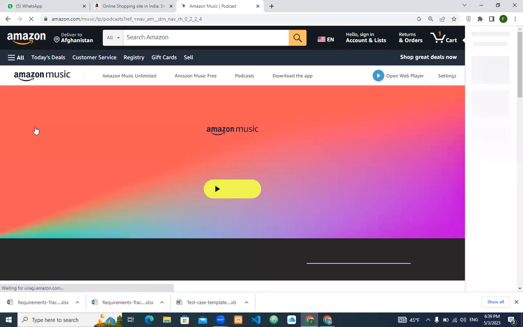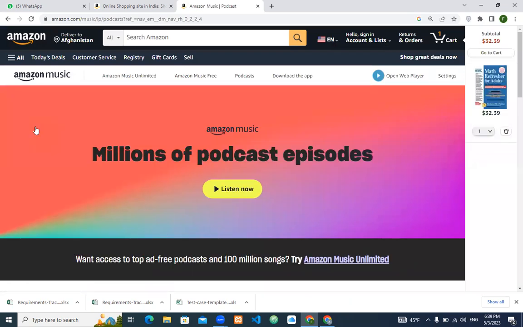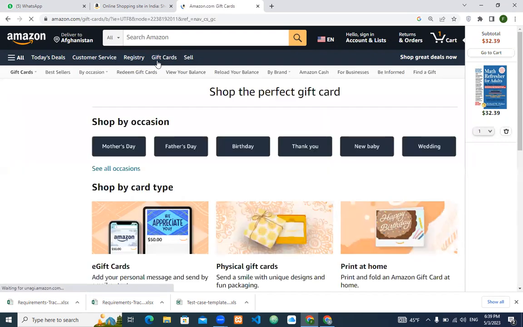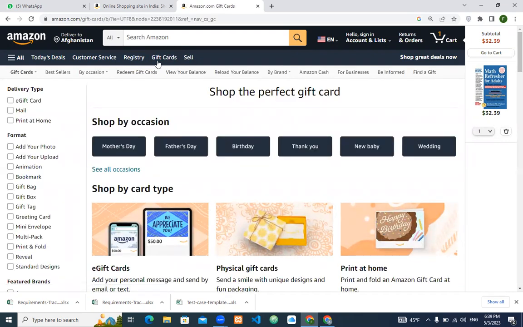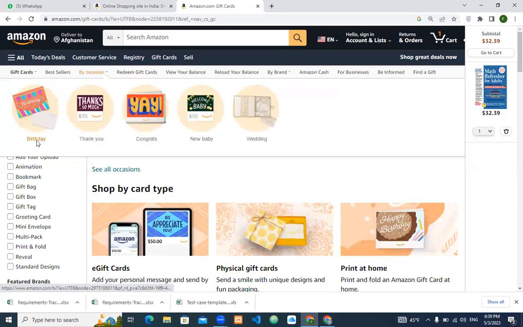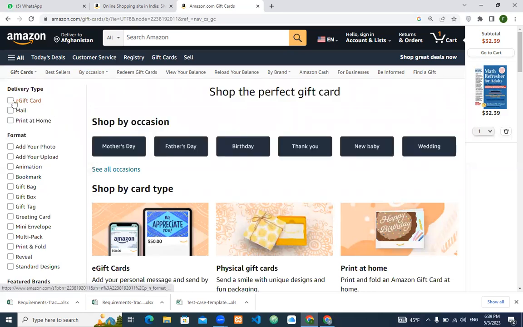Whenever I click on Podcast, there will be a new page which I can see. So in the new page, what do you have to do? You have to click on Gift Card. Above here, if you can see, we have Customer Service, Registry, Gift Card. Click on that Gift Card. When you click on that Gift Card, now come and select E-gift on the left side. If you can see, click on that E-gift.